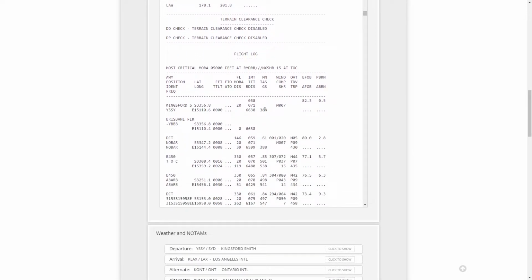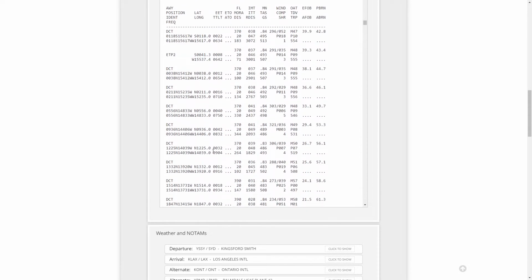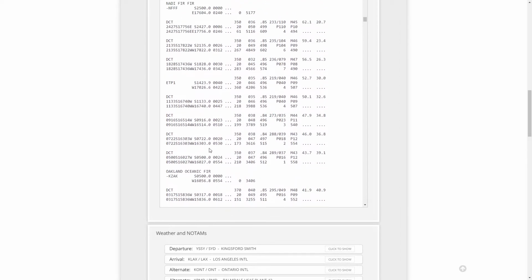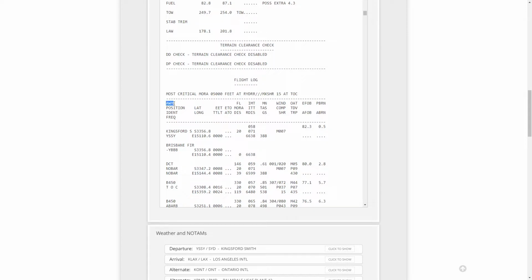All right. The next one is the big one, okay? This is your flight log. This is where you'll find all your waypoints, all your altitudes, all your winds, all your stuff. But how do you read this? Right, so how to read it: you got these four here. Don't worry about all that. The top one is airway. Your second one is position, ident of the waypoint, and the frequency if there is one.